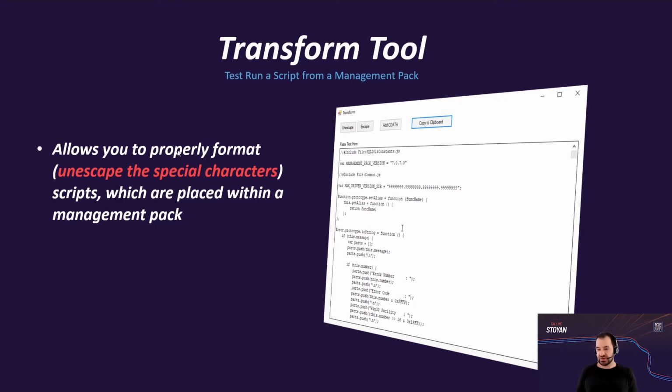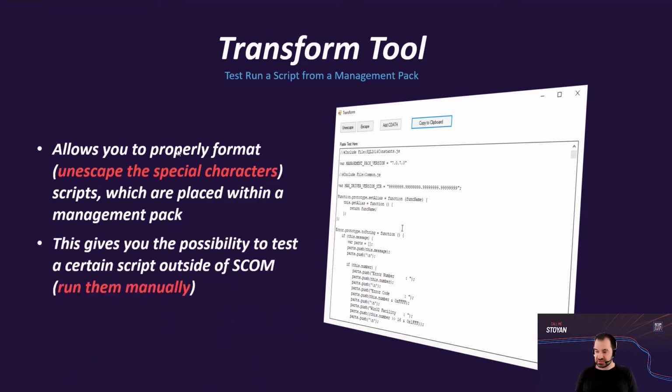Why do you need a tool for this? You need a tool for this because within the script there are some special characters which won't allow you to execute the script in the usual way. So it will format the script for you, so you'll be able to execute it on your own.